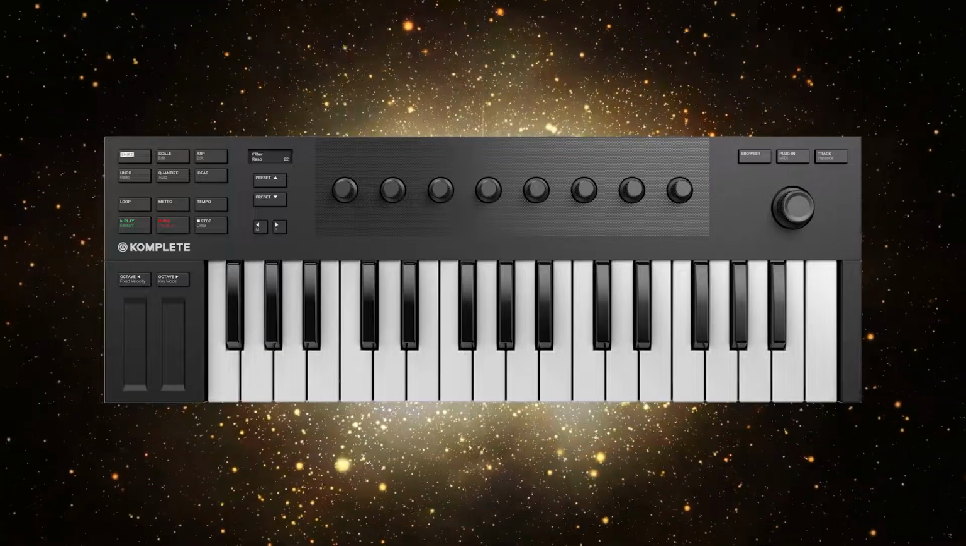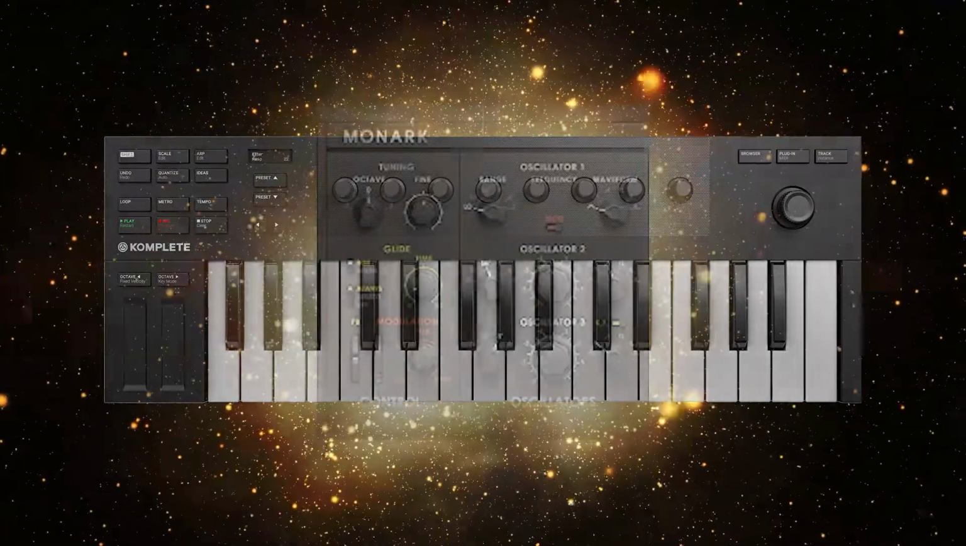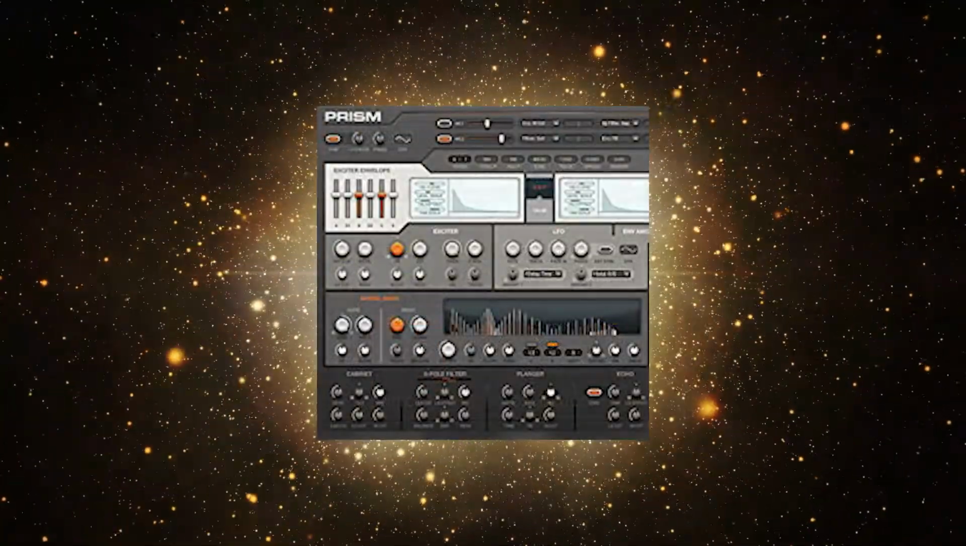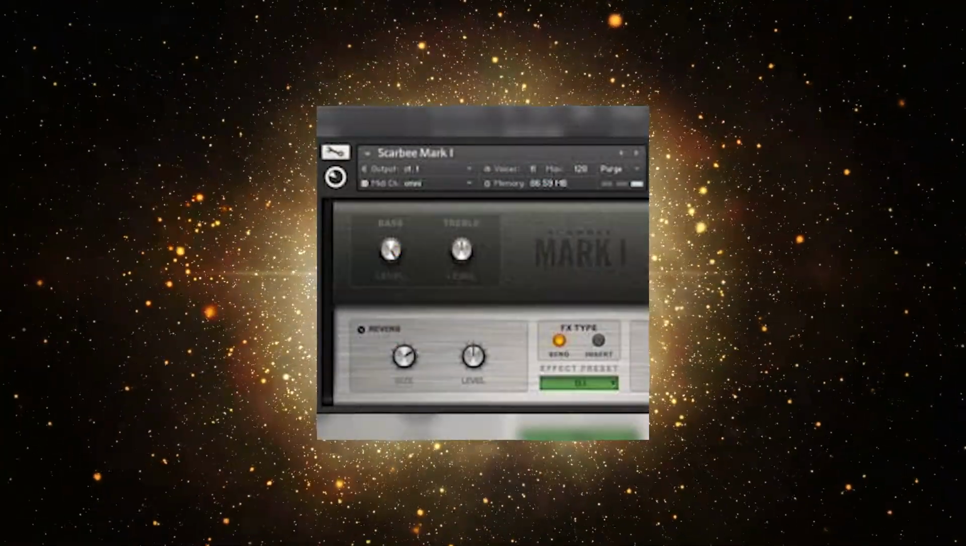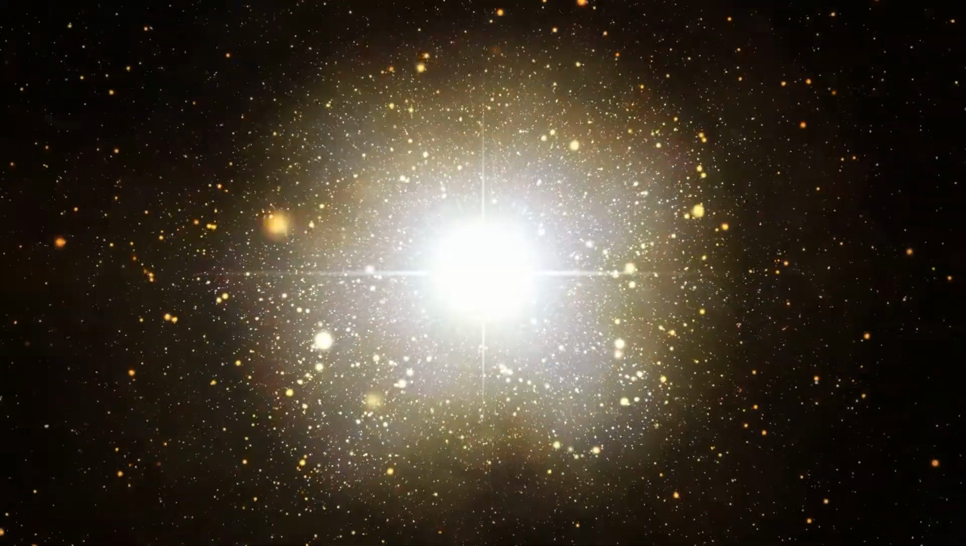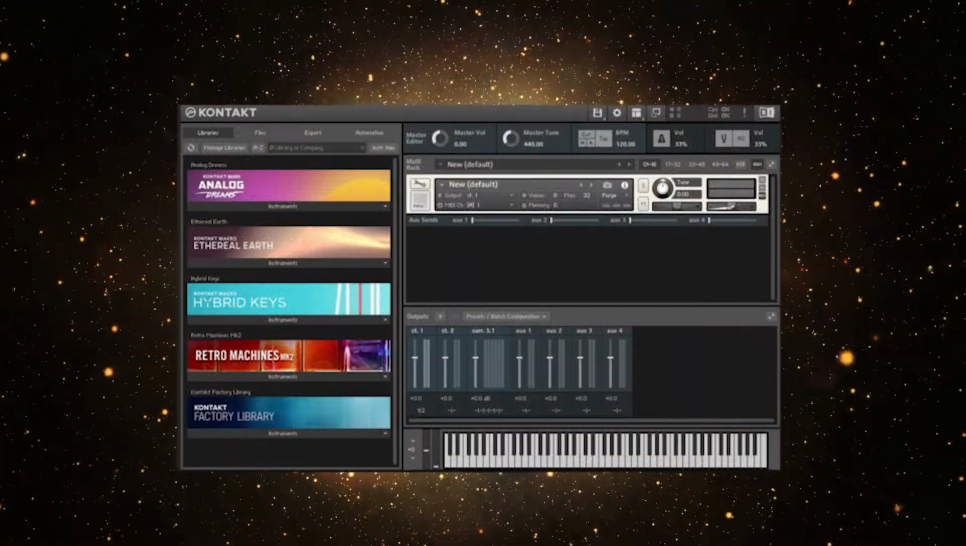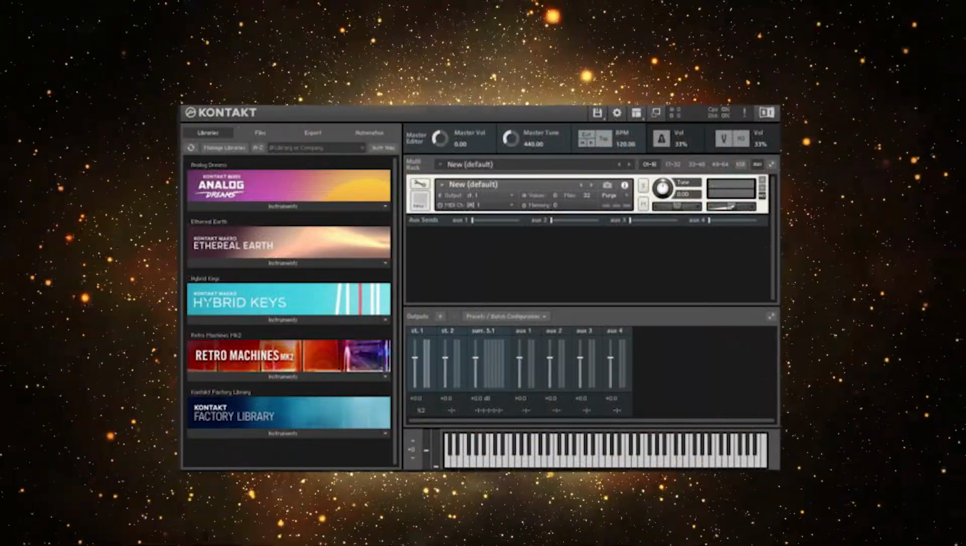It's a compact, reasonably priced solution that also came with a variety of software, including virtual synths Monarch, Reaktor Prism, and Scarbee Mark I, as well as the Maschine software, essentially a virtual drum machine. I was also able to get a half-price discount on the full version of their flagship software, Kontakt, which is an essential tool for obtaining sample-based virtual instruments.